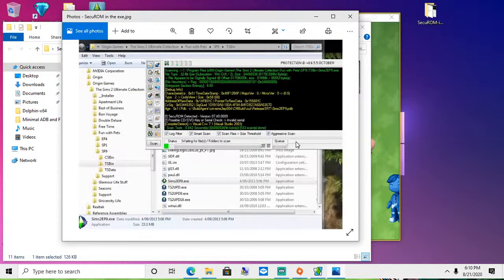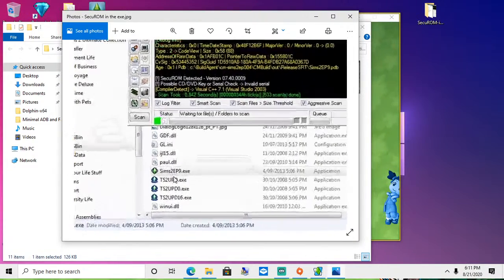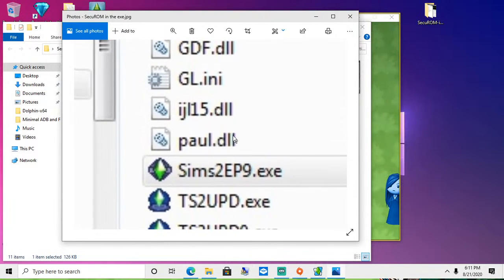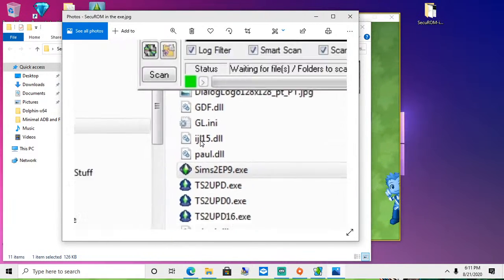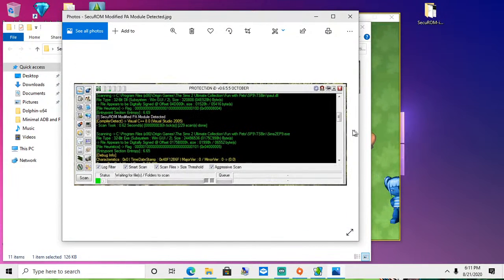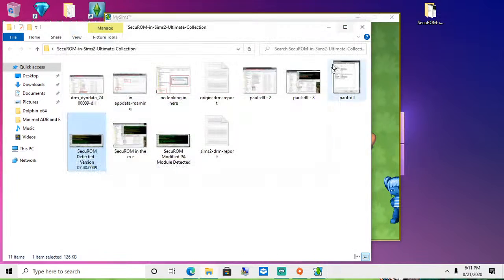This is proof of why I hate SecuROM and why it causes problems. See, the files down here use SecuROM. They're tied to SecuROM, and paul.dll is another file that is related to SecuROM. The DRM component is tied to it. And that's pretty much it with these screenshots about how SecuROM causes problems.